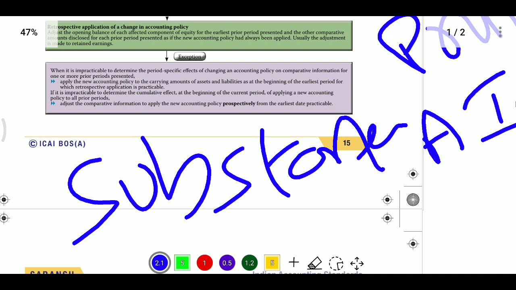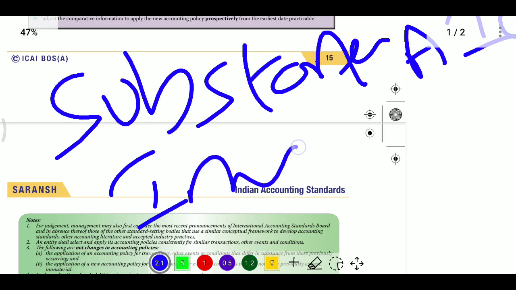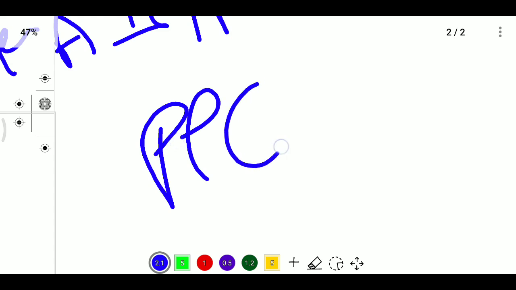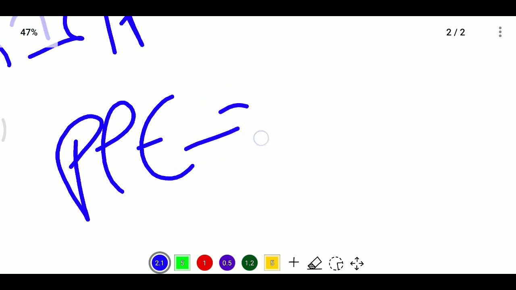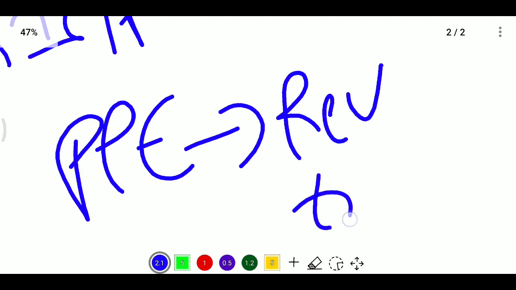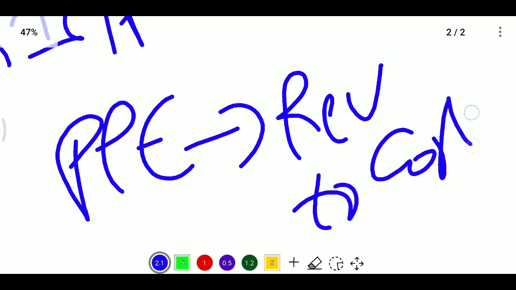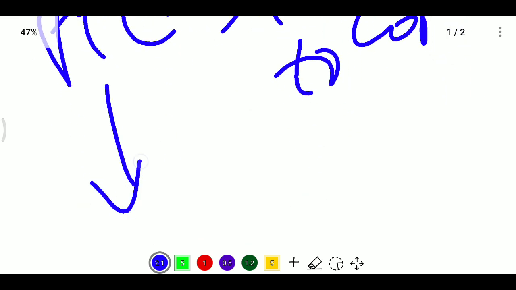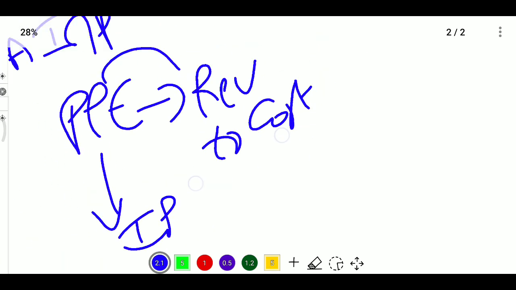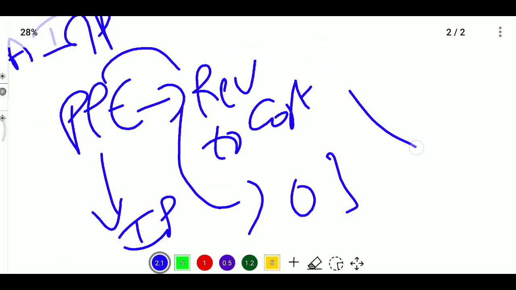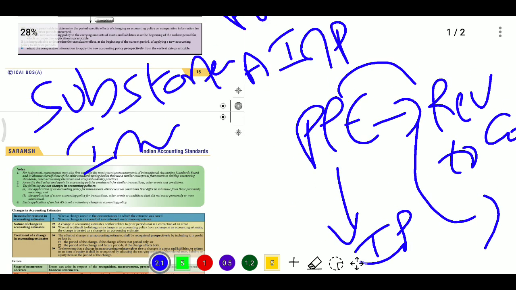Now, if the inventory cost formula is changing, it is considered a change in accounting policy. Or if we have PPE, property and plant equipment, and we are changing from the revaluation method to the cost model, then it will be considered a change in accounting policy. But when this PPE is changed to investment property and we change to the cost model, this is not a change in accounting policy, in simple terms. Now the accounting policy is understood.